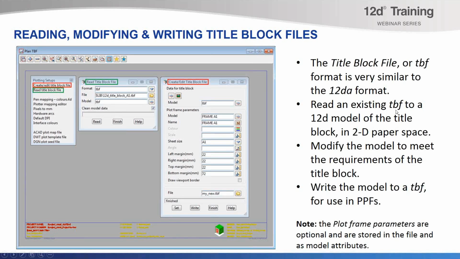So you can either create one from scratch or read an existing title block file, and we ship a few in the library that you can use as a starting point to get you started. And as soon as we do that, the model that we create is in paper space. So the units are in millimeters, and 0,0 is the bottom left-hand corner of the sheet. Okay, so you can go to town and do whatever you like with the line work and images. You don't have to have our retro style logo here. You can put your own logo in as a JPEG or some other image file. You can do whatever you like with the text.